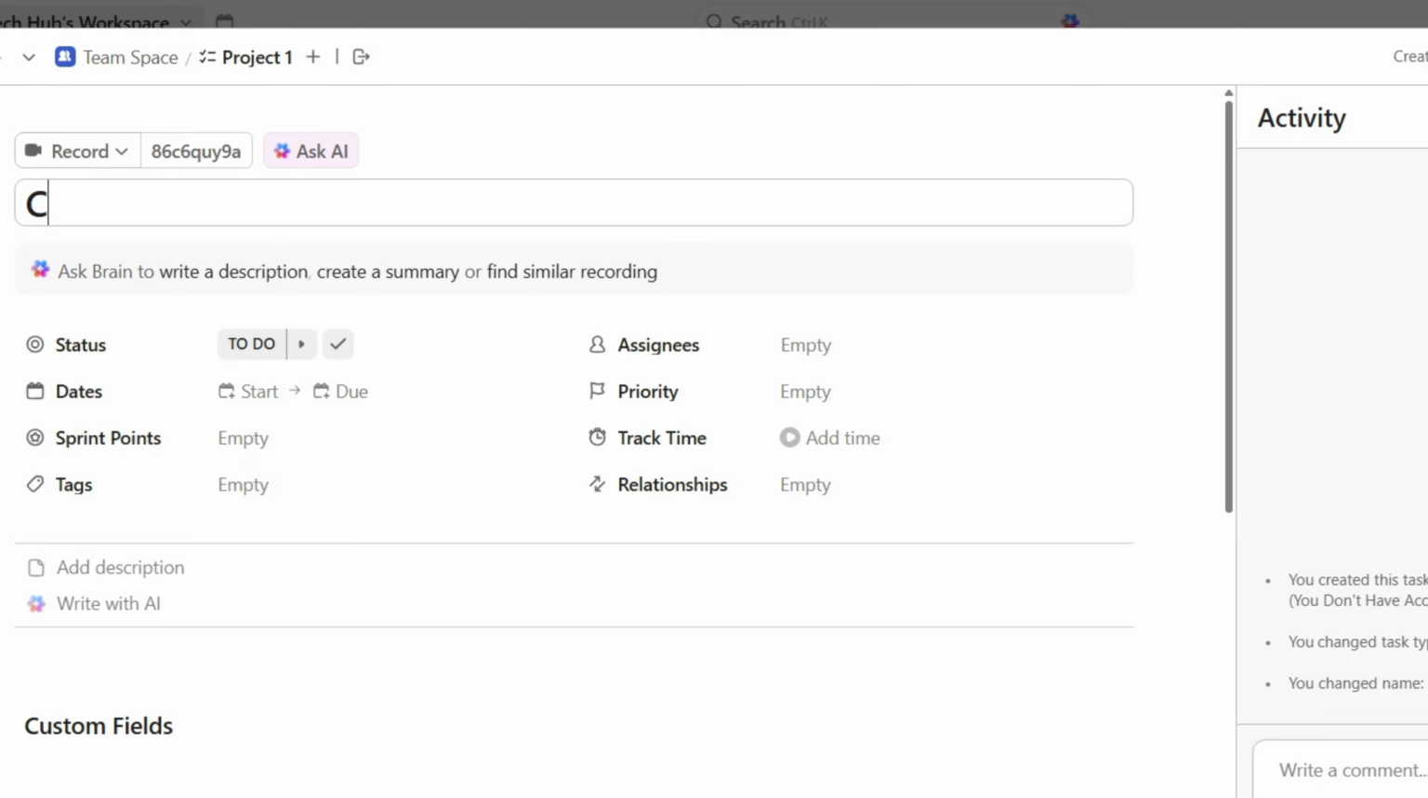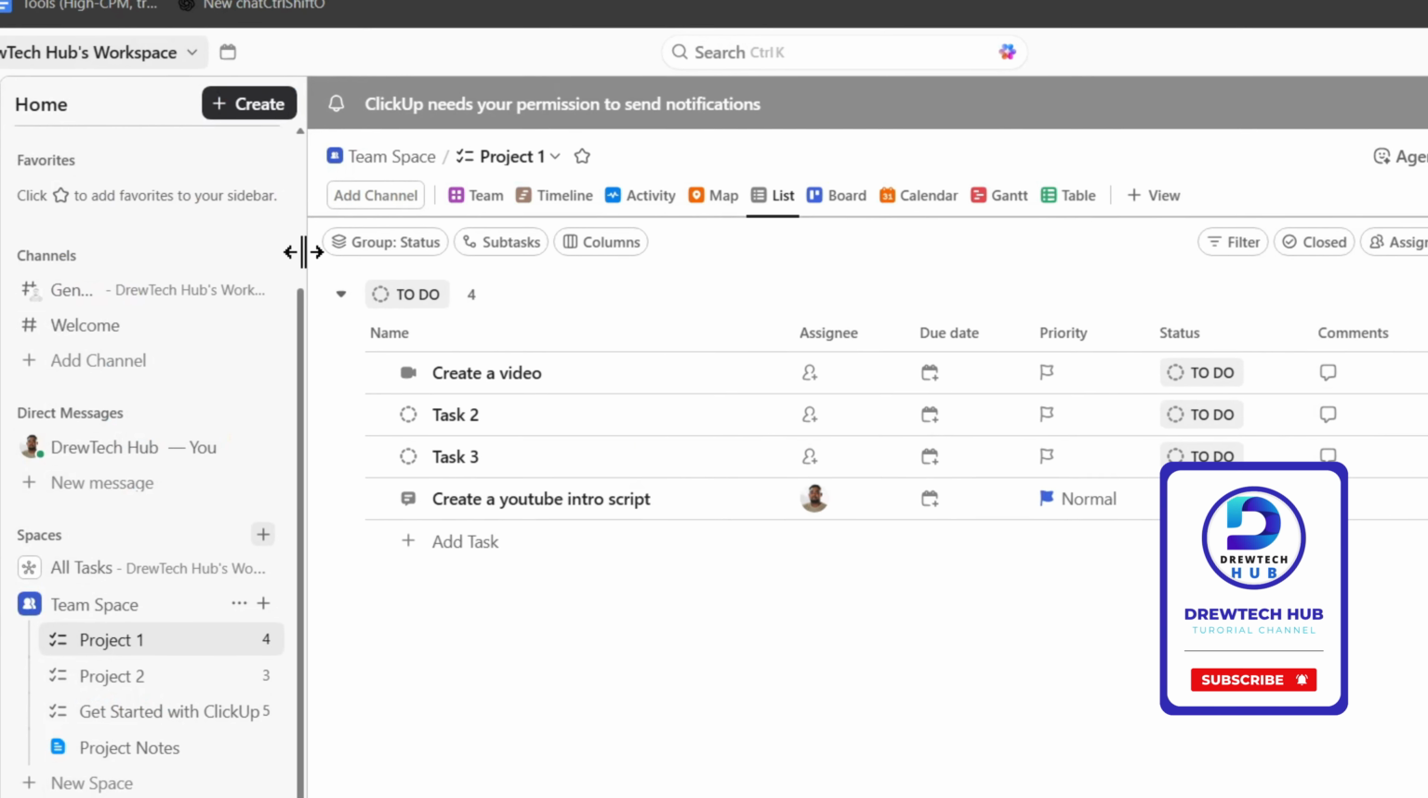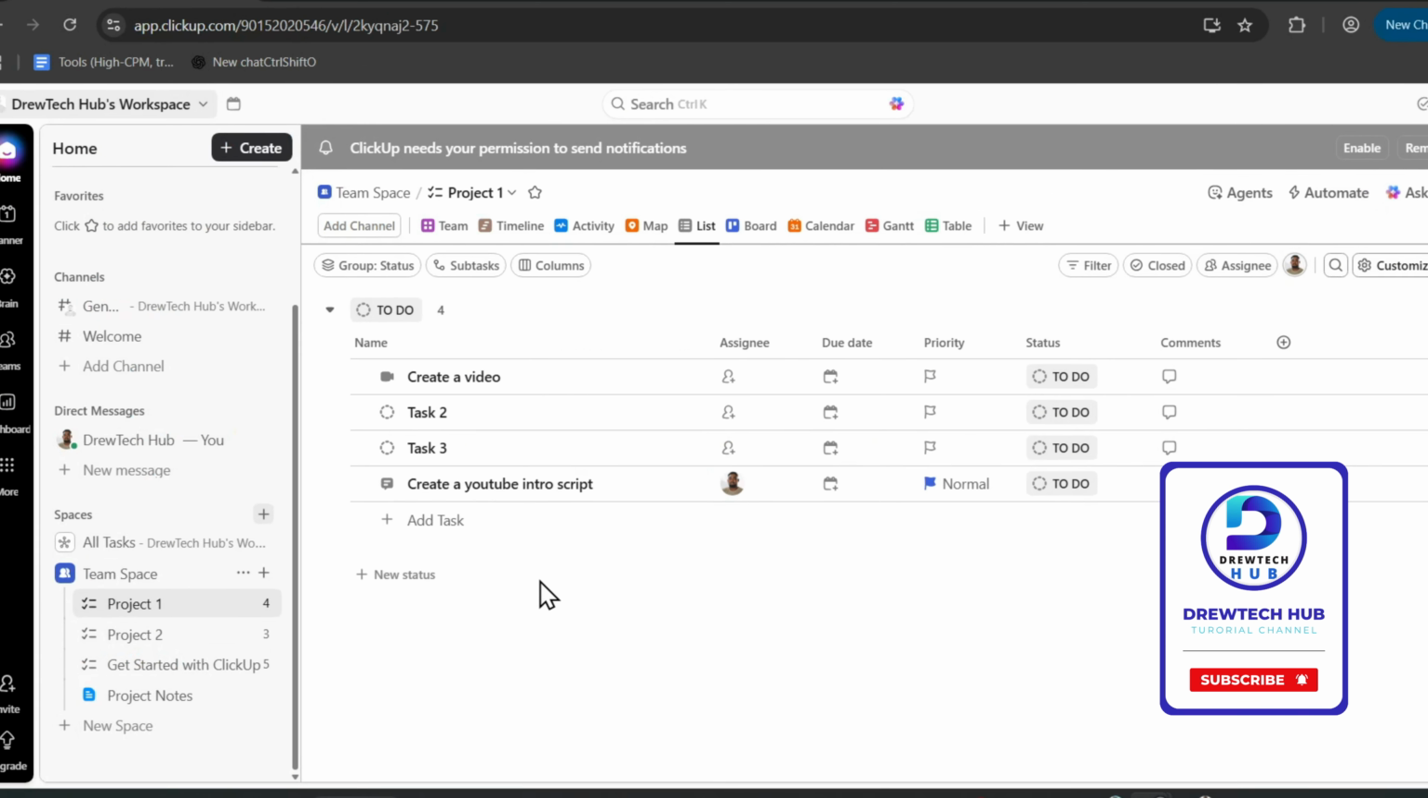So I can just say, for example, create a video, click away, and that's it. So that's how you can easily go ahead and rename your task in ClickUp.